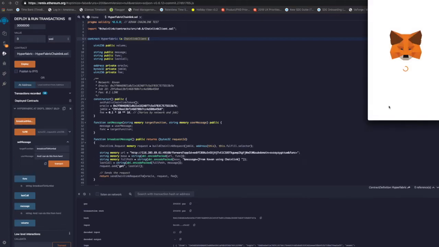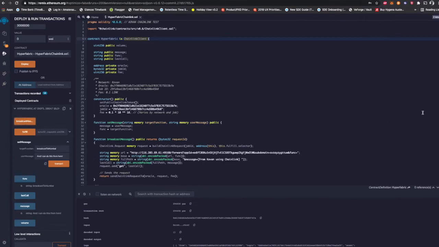We finally invoke the broadcast message function within the smart contract to send the message. Then we should be able to see it in the target contract.